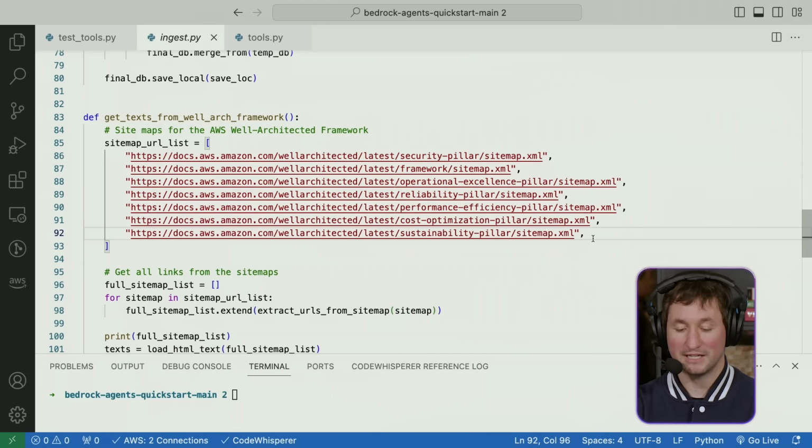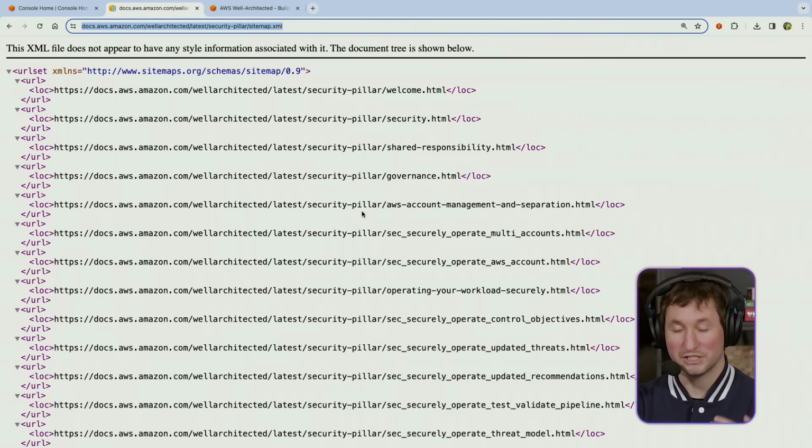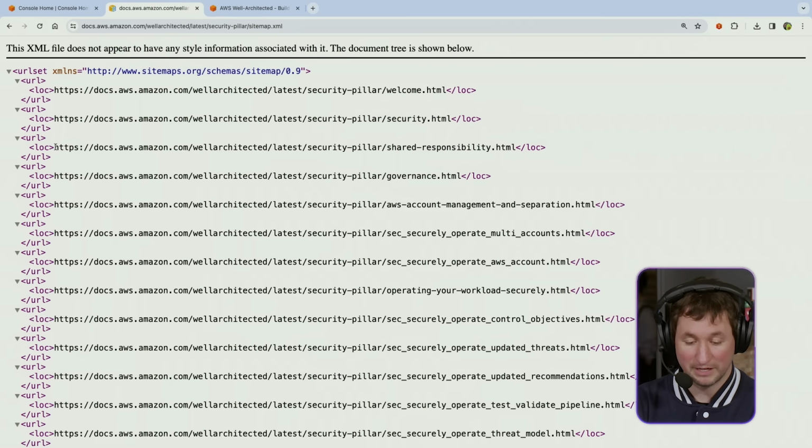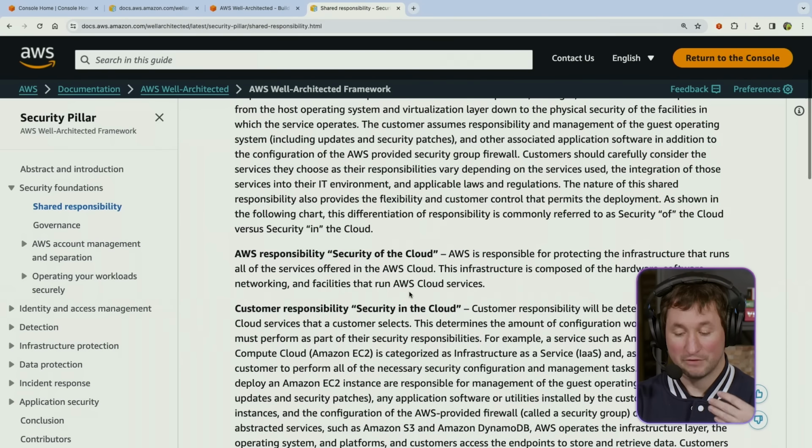The well-architected framework has this set of sitemaps, XML, and if you look at one of them, it's just a set of URLs with all the pages. If you open one of them, it's just like a normal page. And we're going to feed the agent with all of these pages.